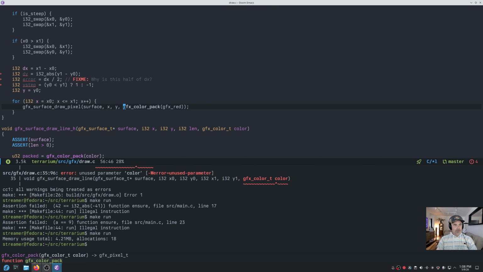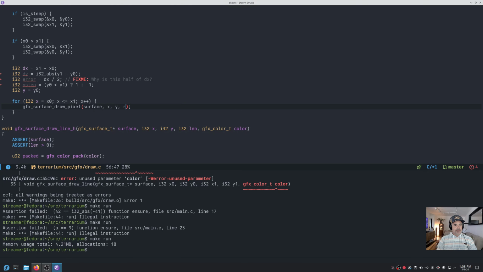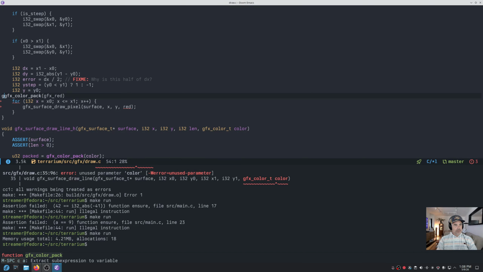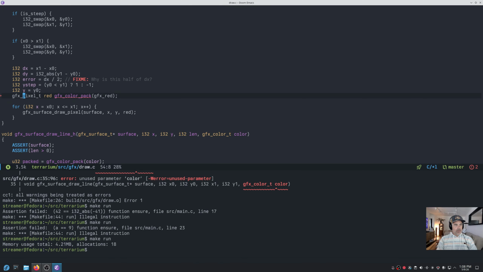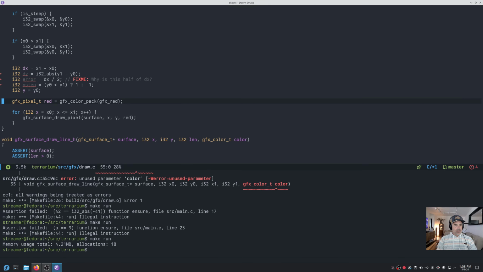We don't want to do that per pixel. That's stupid. This is the U30T, U32, instead of like the struct. So we're just going to pack it once so we don't have to do that function call for every pixel.